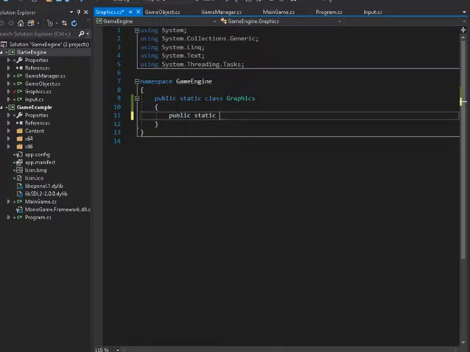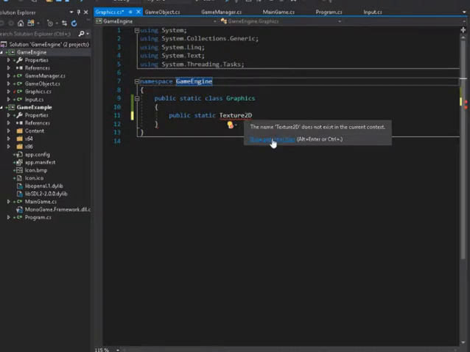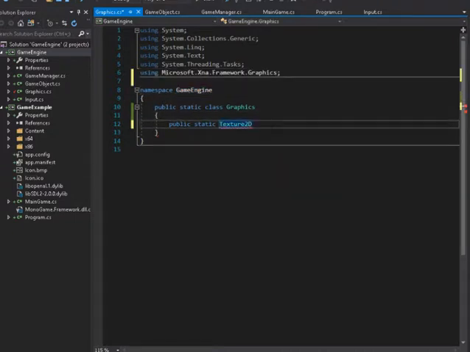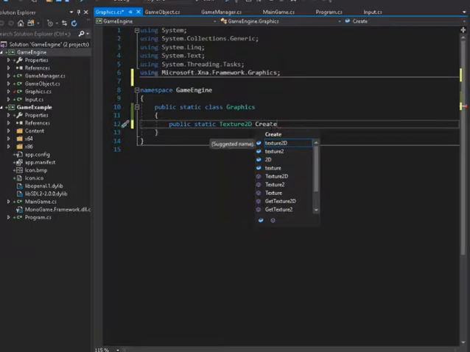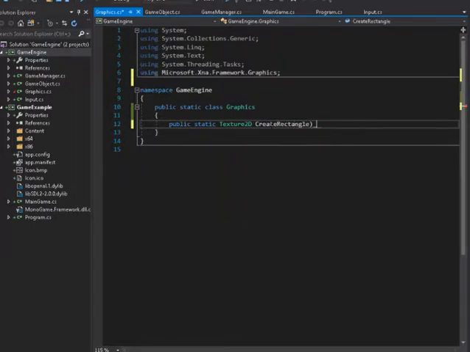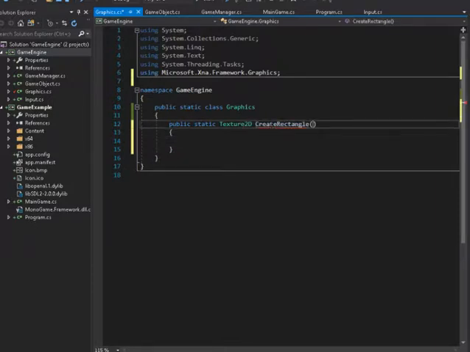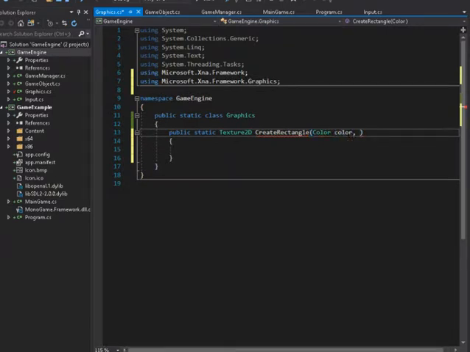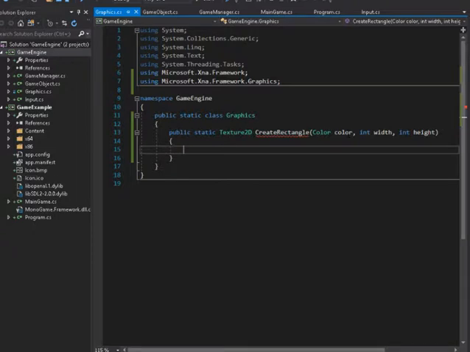Let's say public static Texture2D, create a rectangle. Let's pass in color. We have to add some references here. Color. We'll add a width and a height, right?